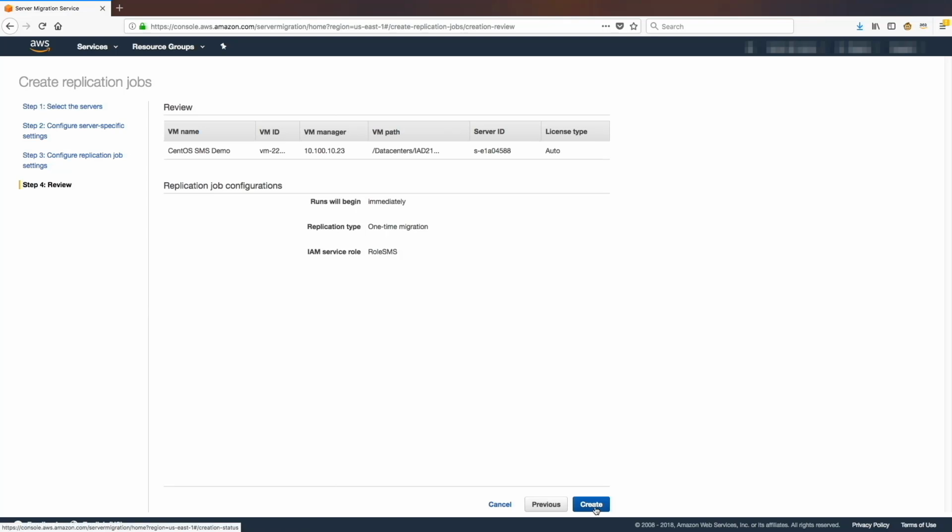This screen is a review of the migration settings. Check that the settings are correct. If you need to make changes, you can go back to the previous screen and make any necessary updates. If everything is correct, select the Create button.